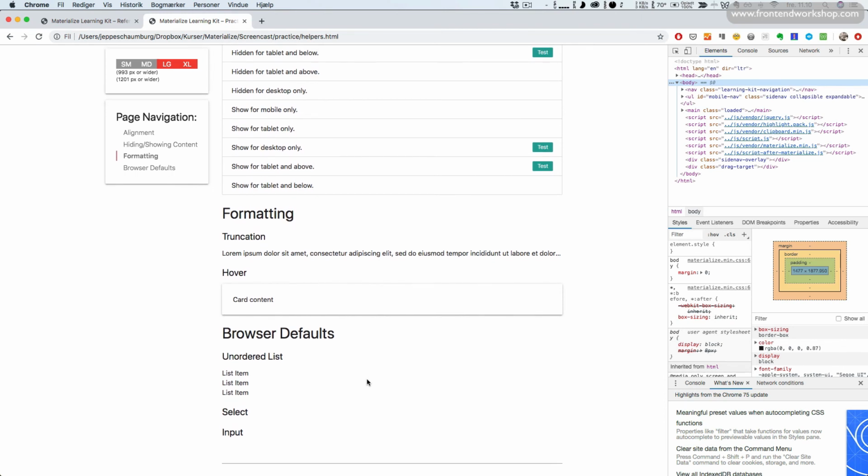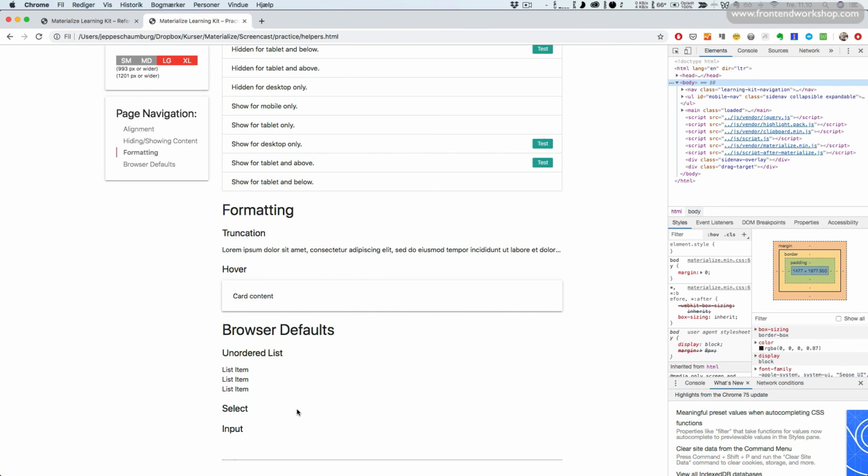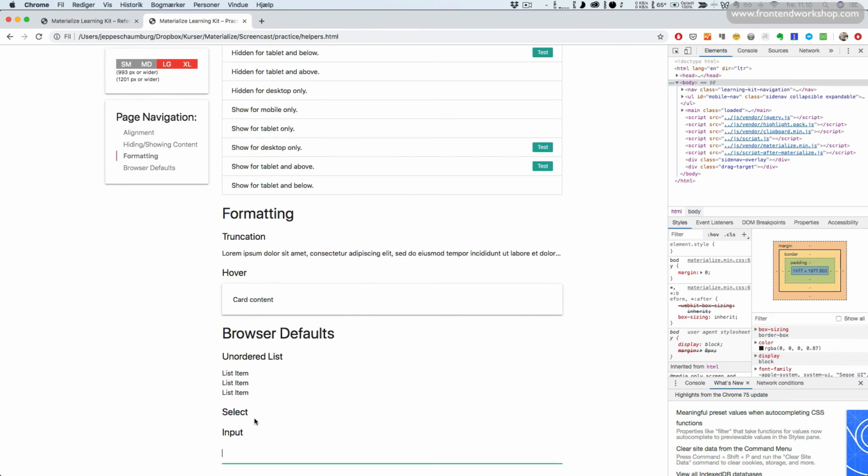Finally, let's look at browser defaults. Here we see an unordered list, a select element, and an input element. In fact, we don't see the select right now because it should be initialized with JavaScript if you're using the Materialize select. But we want to use the browser default, so what to do?